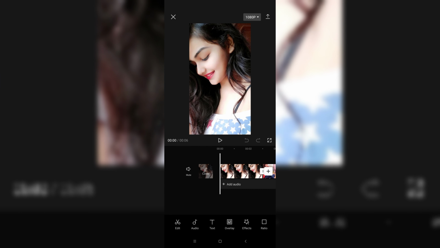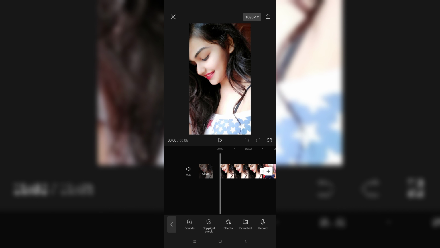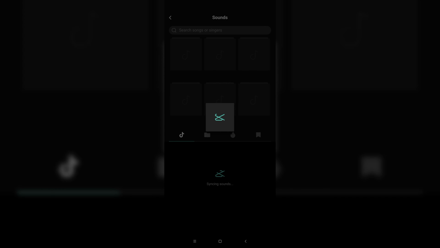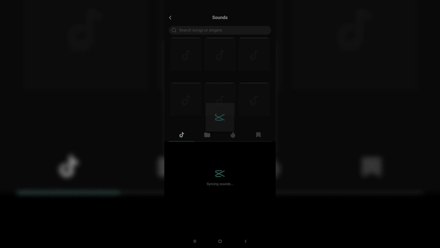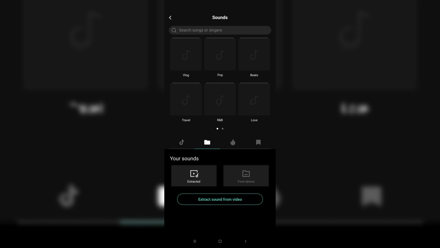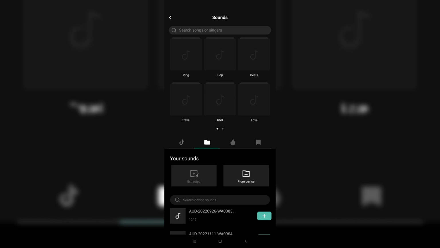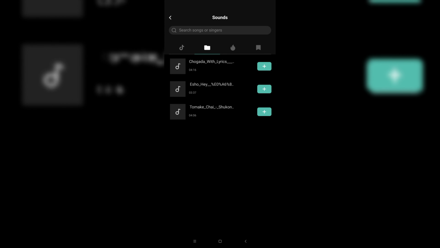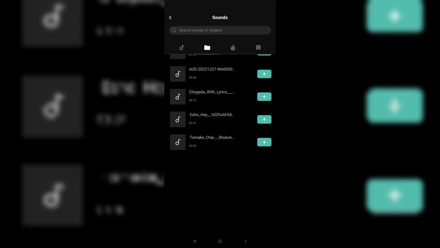Go to add audio option or audio option. Go to the sounds option. And now it will show you some sounds. Go to this option, your sounds option, and then go to from device option. Here you can see your device's audios.